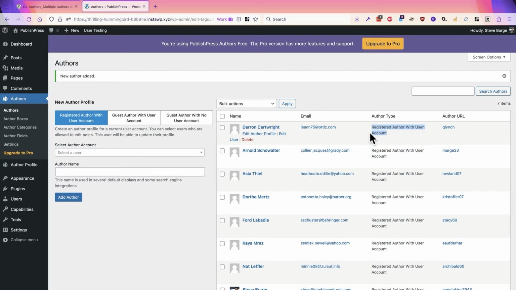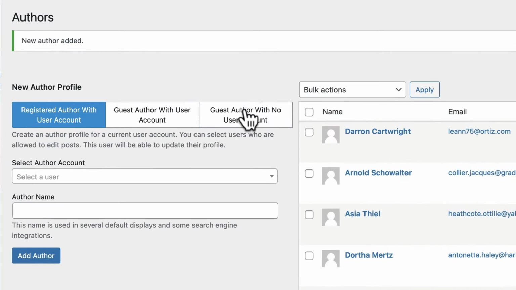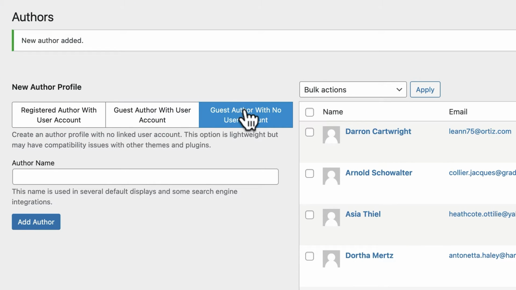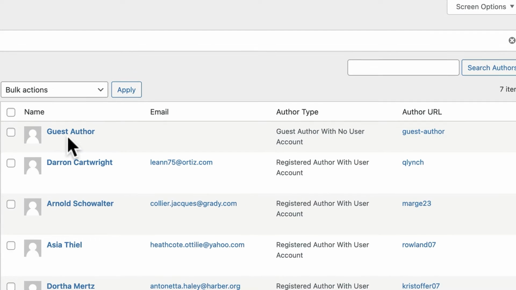When Darren logs in, he's going to be able to see the author profile area here. He's going to be able to customize his profile. What we also had before was the guest author with no user account option. This was a really cool and really lightweight option. You could simply enter a name, such as guest author, and the guest author would be available to use.